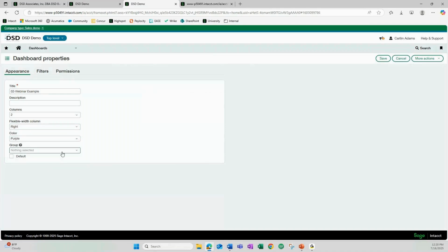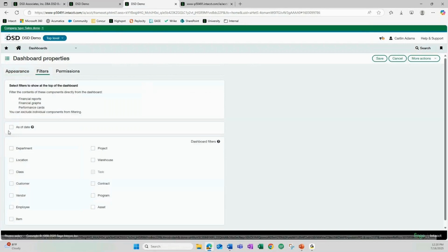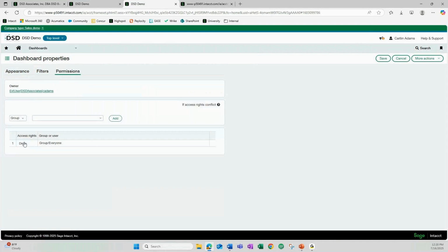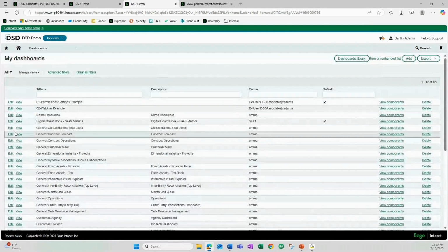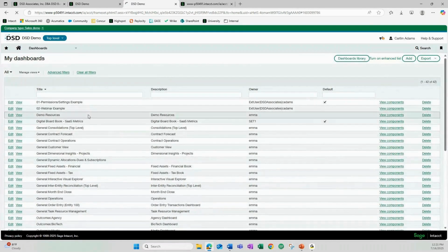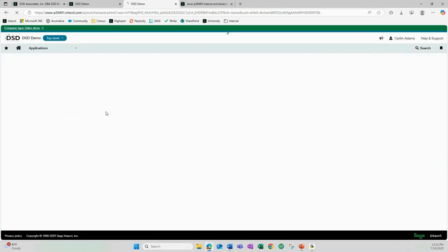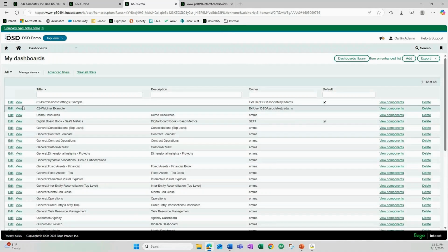I could drop this into a group and I can choose it as a default dashboard. I'm going to choose what filters I want. I want a location filter and a department filter, and then permissions. I'm going to deny everybody. I'm making this just for myself. So I can save that example there. And I'm going to refresh my screen here. And you'll see I have the webinar example, except I hit refresh and I did not have to.